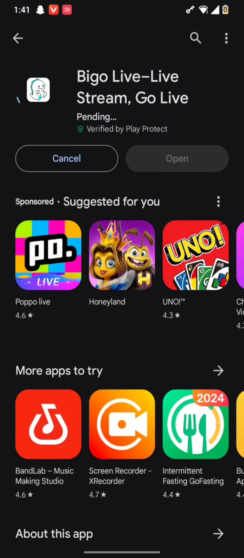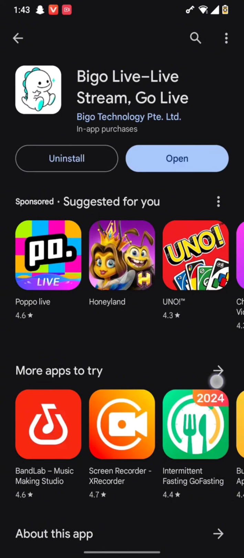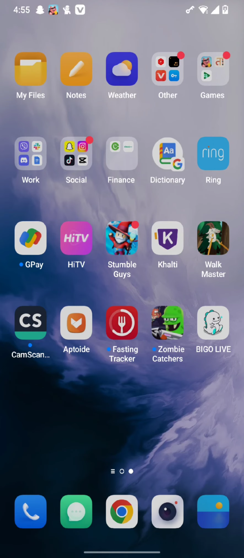After you tap on the install button, it will take some time to get completely downloaded on your Android device. So once it is downloaded, you will also get the installing button. After the installing process is also completed, you can simply open your Bigo Live Stream app from the Play Store itself, or you can open it via your home screen.